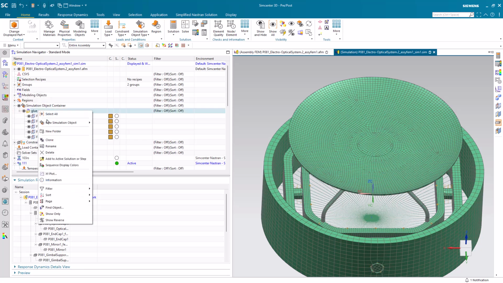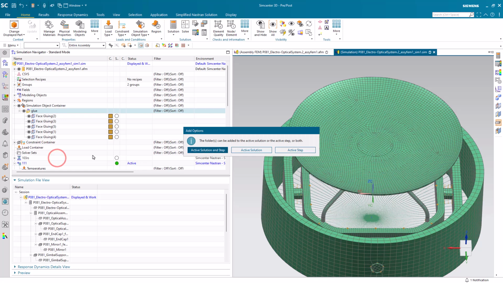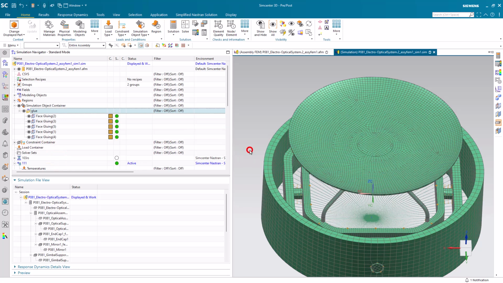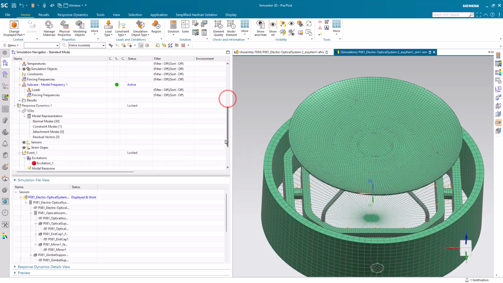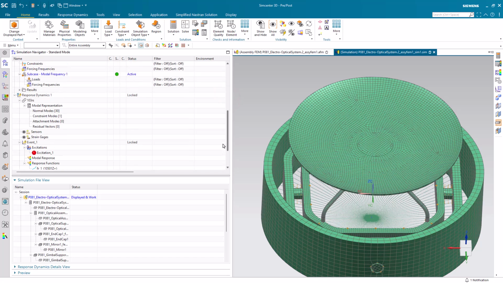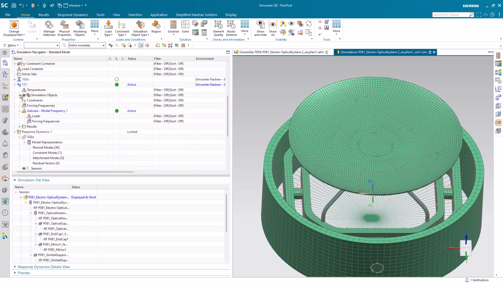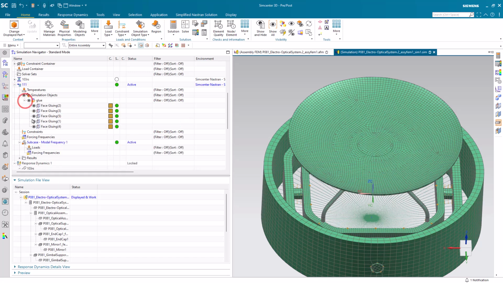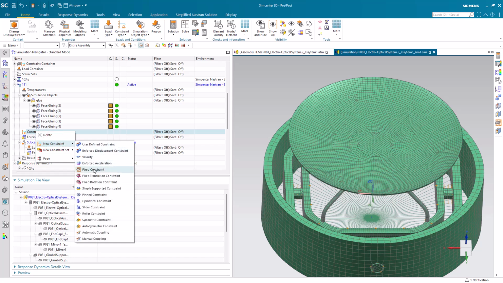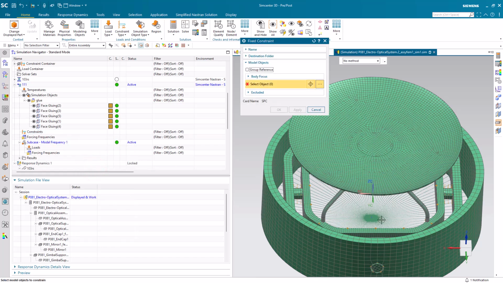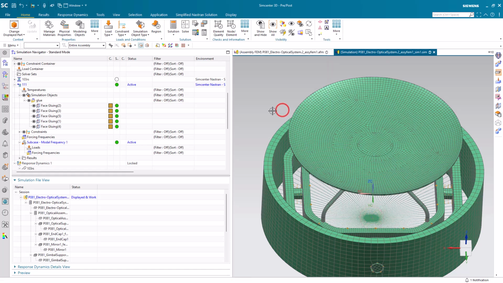Alright, we want to add our glue to our solution 111. So we'll add that to our active solution, just the folder. That will get all of the glue within that folder added to the solution. Alright, next we'll create a fixed constraint at our enforced motion location.